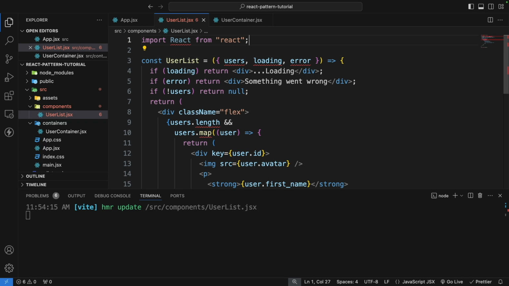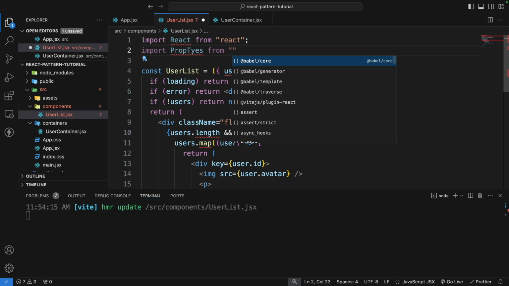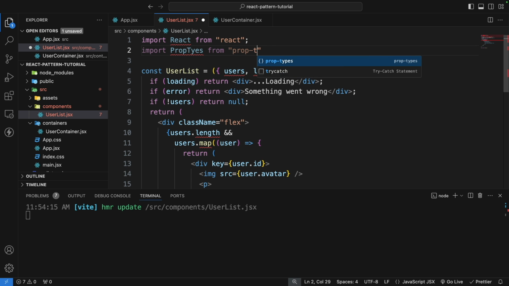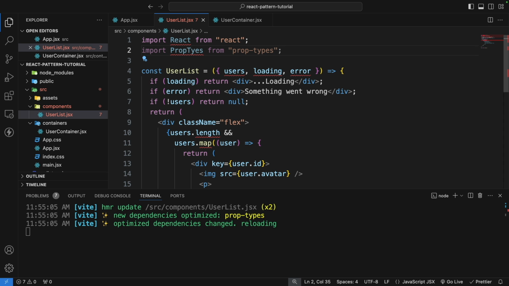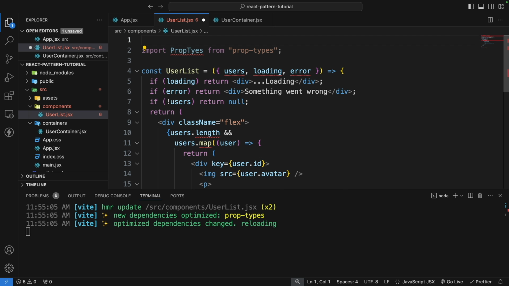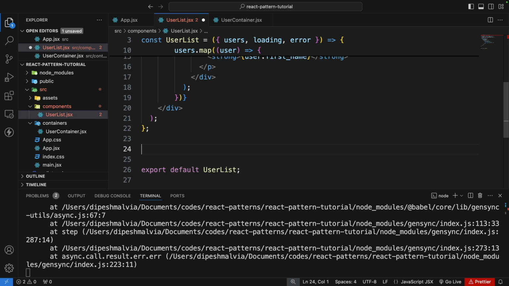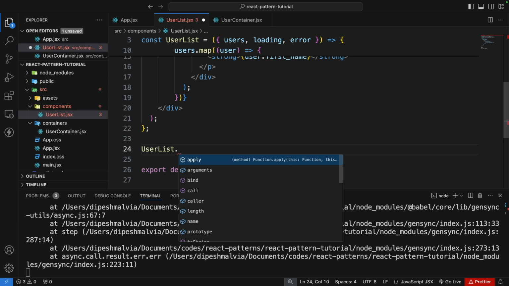Or the next approach is let's use the prop types. So what I will do is I'm going to import PropTypes, and this will be coming from the prop-types package. And we are using this because we are not using TypeScript. So we will get this linting error that the properties are not available or we are not validating these props. All right. So what I will do is let's use this PropTypes. And if I go here, then we can just use this component name first, UserList dot, and we can just define the propTypes here.